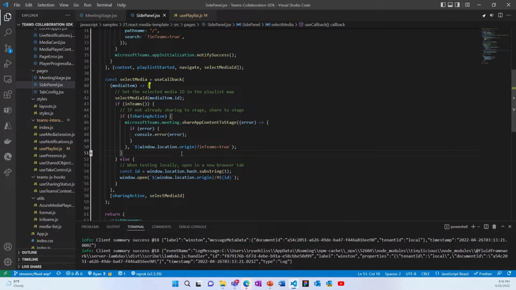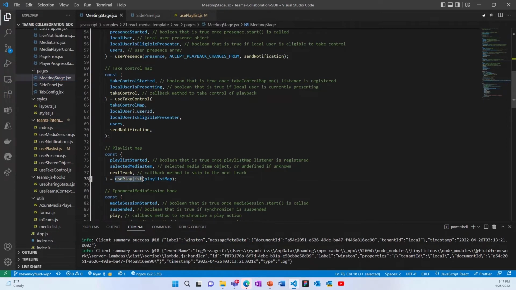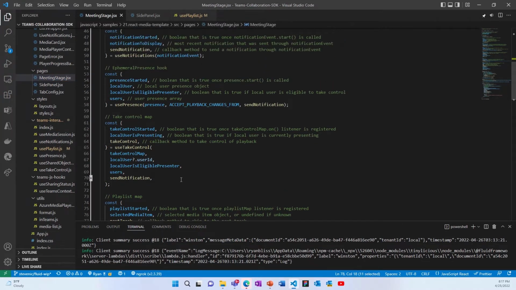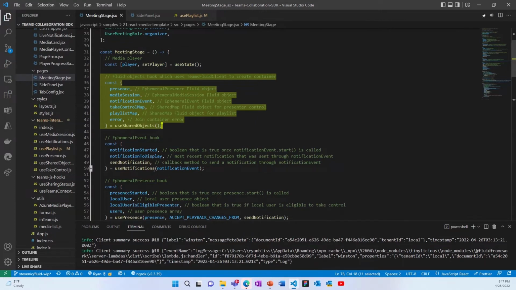Building synchronized objects into your UI is as simple as that, but we aren't done. Let's go back to the meeting stage component to look at a couple of our other hooks. The meeting stage page uses the same playlist hook as the side panel, but also uses all of our other objects. Pradeep, can you walk us through the notifications hook?